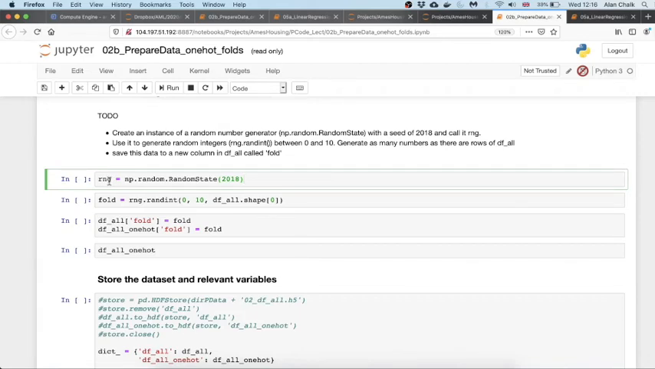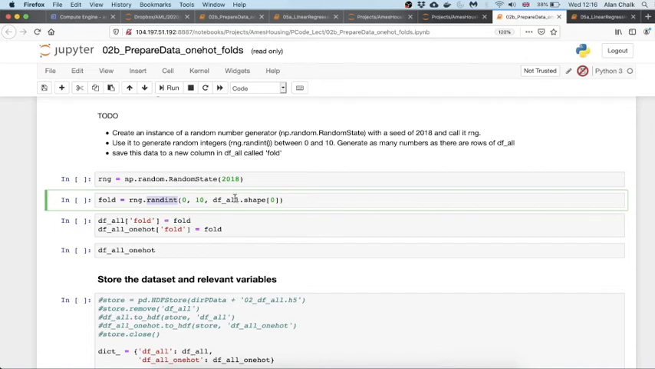We're creating a random number generator. We are then generating random integers between 0 and 10. That does not include 10, so there are 10 possible values. Every house in our data will now be assigned a value of fold, which is 0 through to 9 inclusive. We can use this fold variable later on to divide our data into different pieces. We might, for example, want to train models only on part of our data, and then we can see, using the rest of our data, if our model can predict well on data it has never seen before.